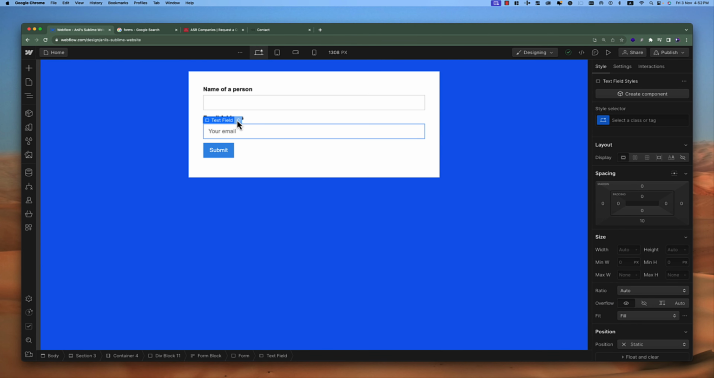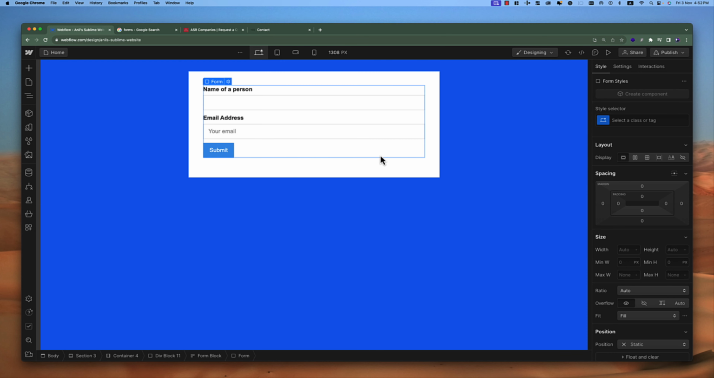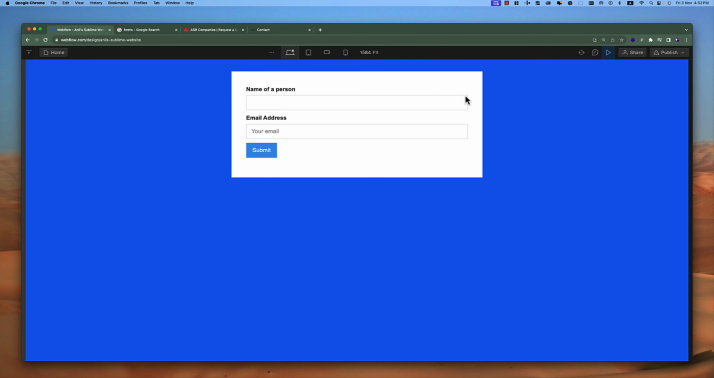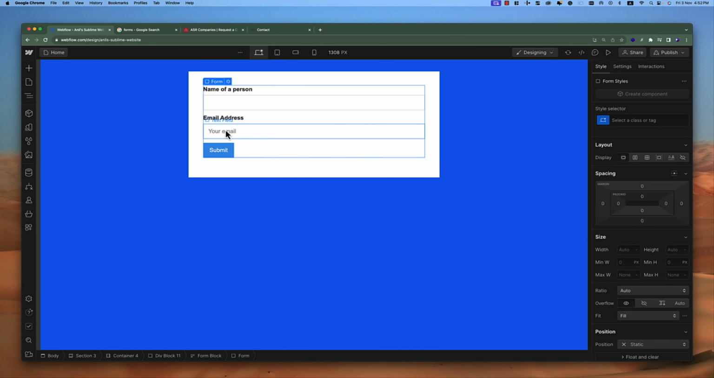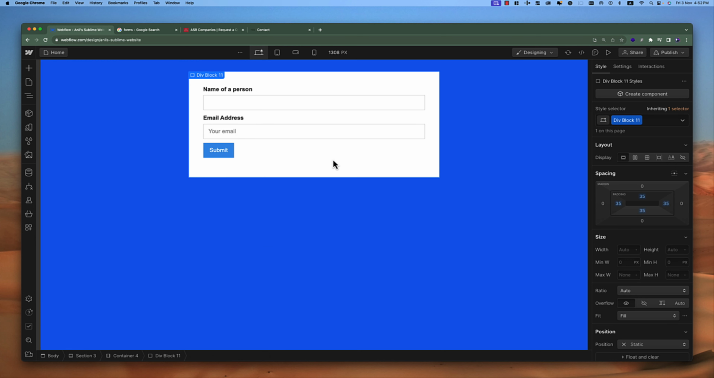Okay, so the next setting is autofocus. Now if I enable this and preview this, what's going to happen if I go to the published website? This field is going to be already in focus whenever anybody comes to this specific area. So for now, I'm just not going to use this autofocus.